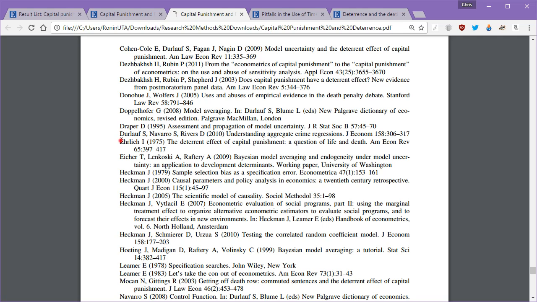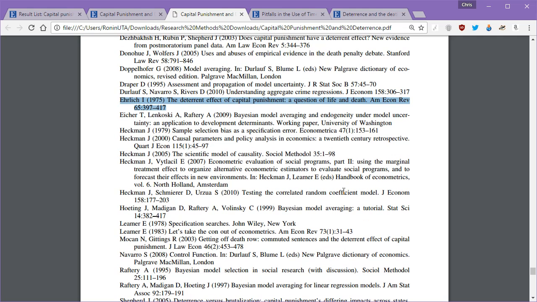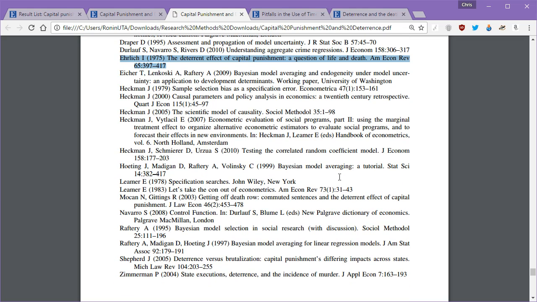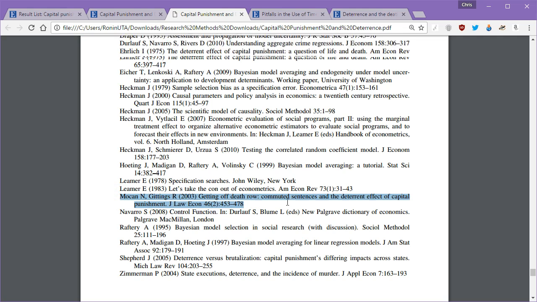As an example, here's one: the deterrent effect of capital punishment, a question of life and death. American Economic Review, number 65, pages 397 through 417. I'd go look that up. Let's see here. Some of these are on their model. Oh, here's another one: getting off death row, commuted sentences and the deterrent effect of capital punishment. But it's a little older. It's 2003. We said our cutoff was 2006, but I'd probably let that slide. It's heavily on topic, so there's 2. Let's see.